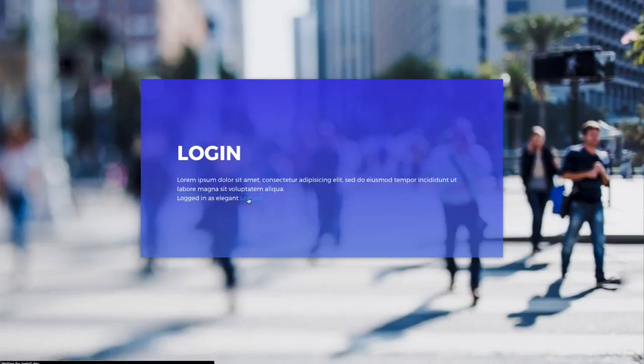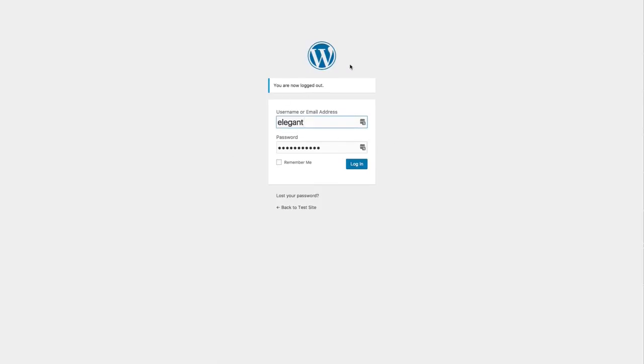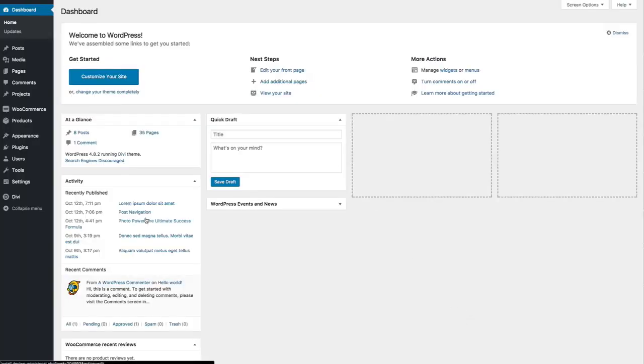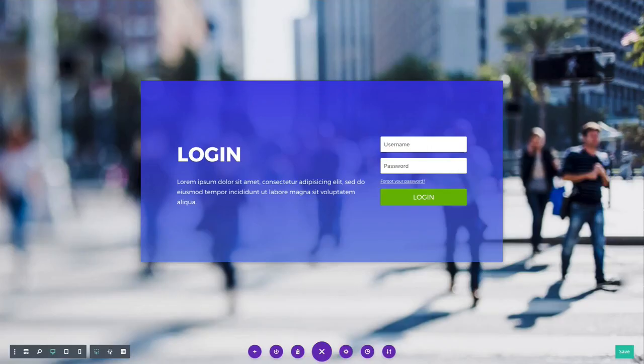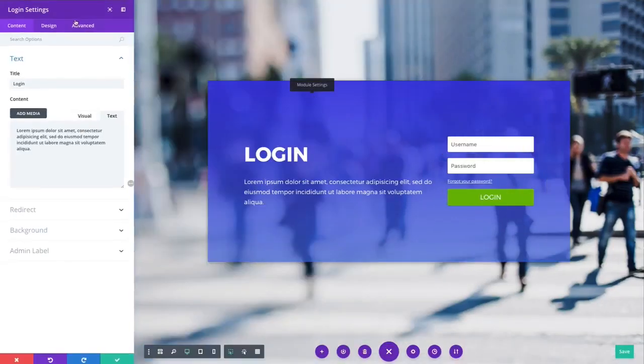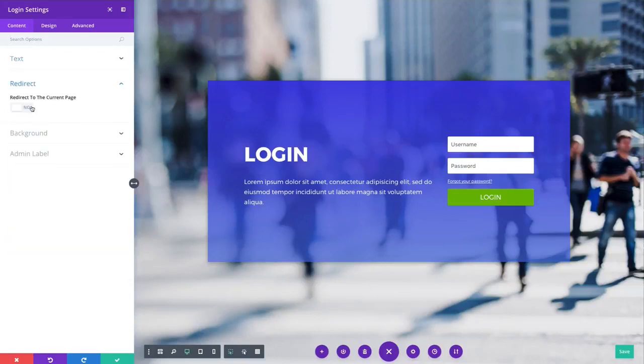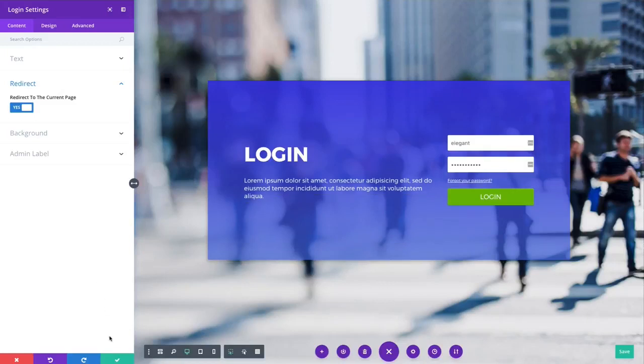If I log out, it's going to redirect to my default WordPress page here. That is because I didn't have it redirect to the page. But once I log in, and let's say I wanted to change that option, go back to my login settings, and under the content tab, let's change our redirect to the current page, and let's save that out.